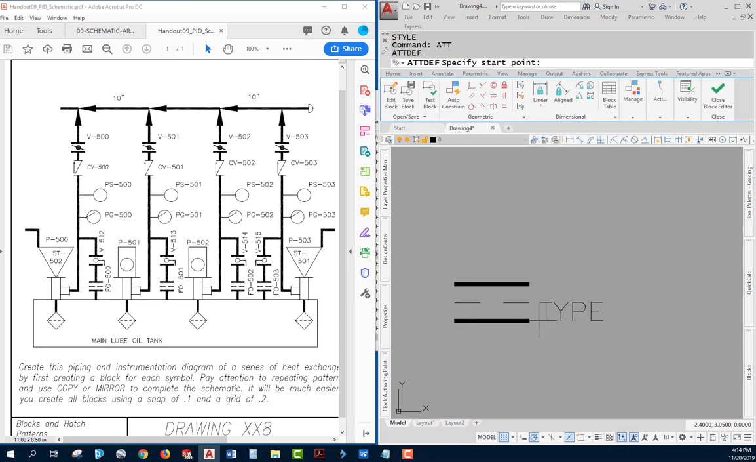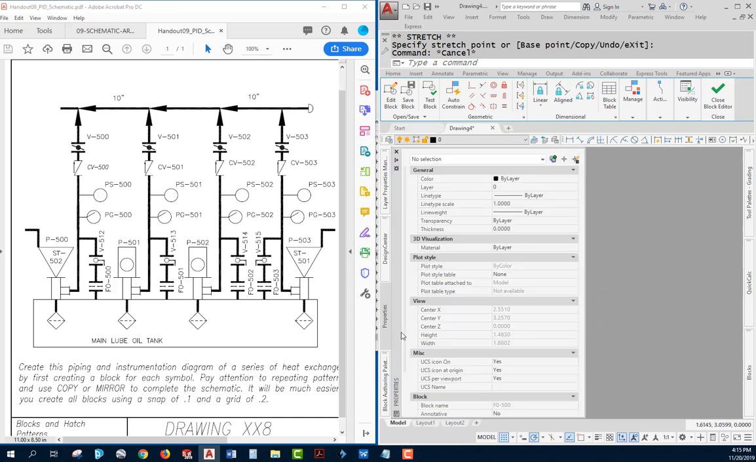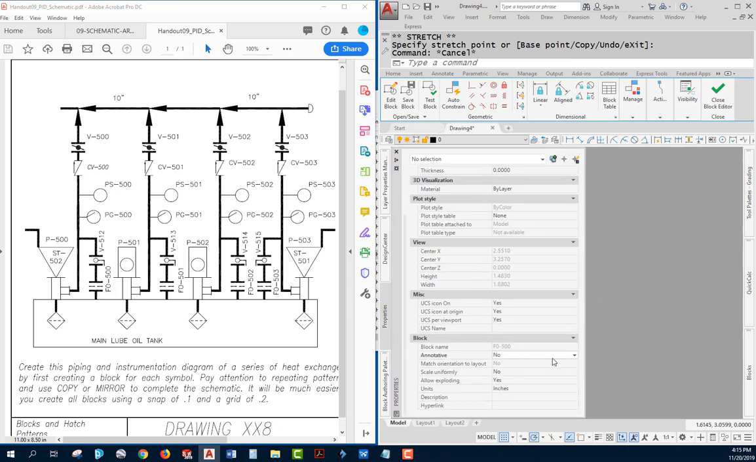I'll put the attribute right here. Looks like most of them are rotated, so I'll start by rotating it because we can rotate it after we place it if we want, but I'll put it so it looks like that and bring it off to the side. That looks pretty good to me. Now I want to do one other thing, and the one other thing is, well, two other things. I need to go to properties and make it an annotative block. So when I come down to where it says annotative, I'm going to change that to yes.